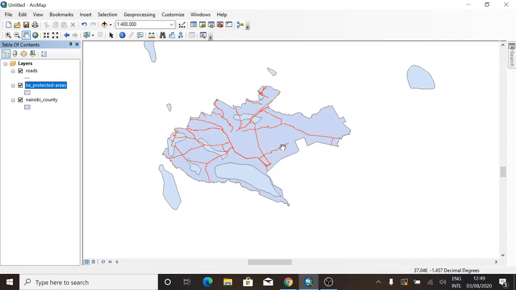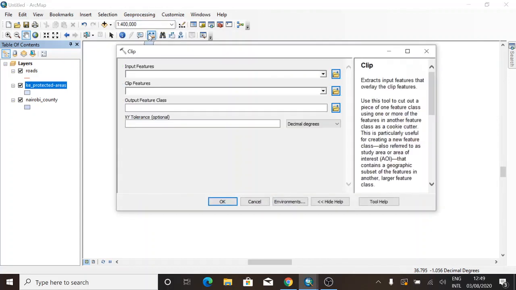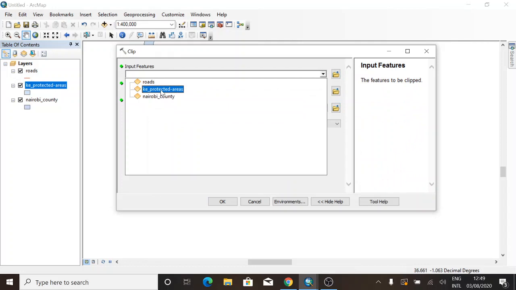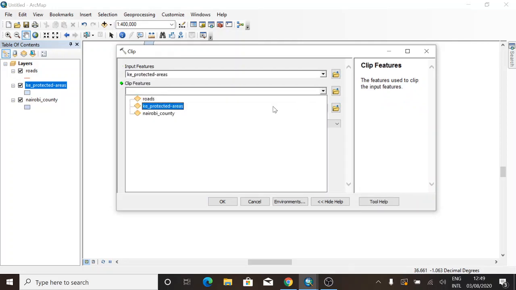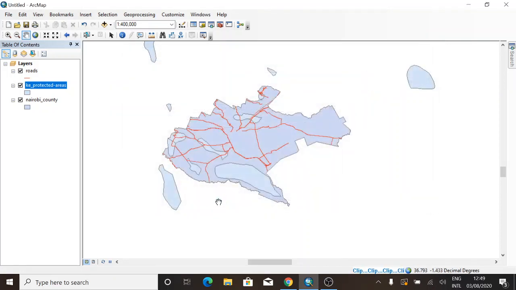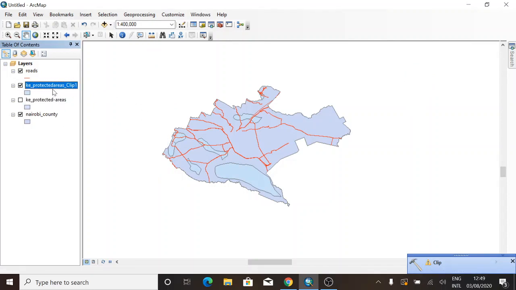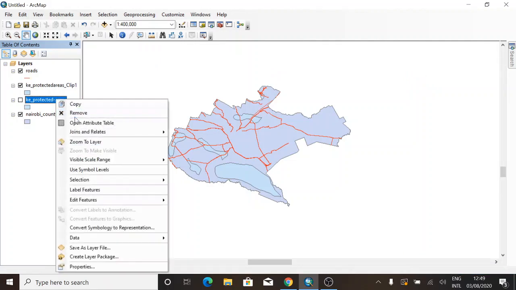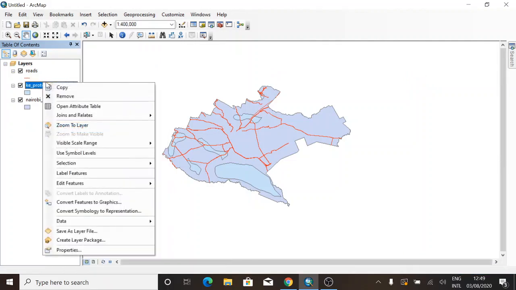So we also need to clip this particular one. You just do processing and you clip. Once you clip, you put the feature, the protected areas, then you clip it with the Nairobi County boundary. Just say okay. So the clipping is done. Then you can just uncheck this one, and you have this particular area. You can just remove this one, and you can check here the protected areas.